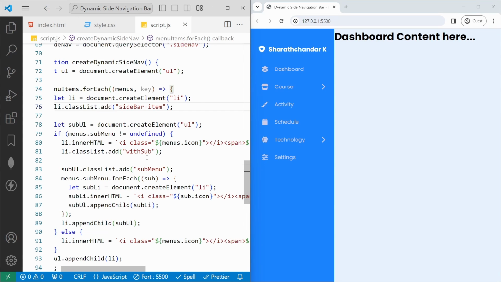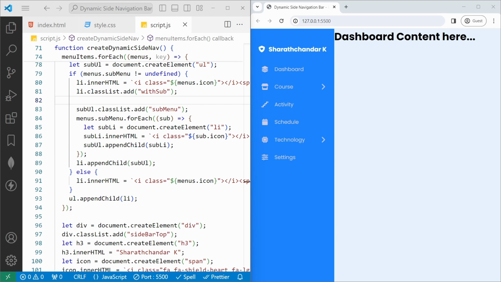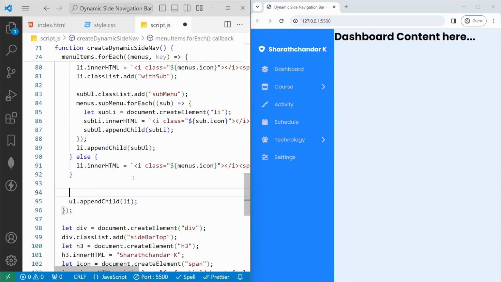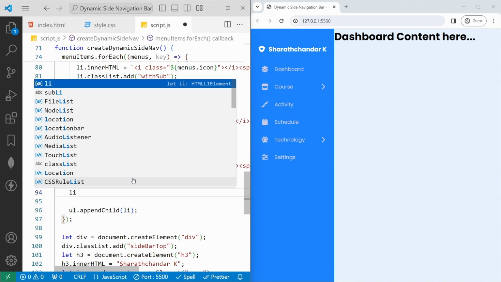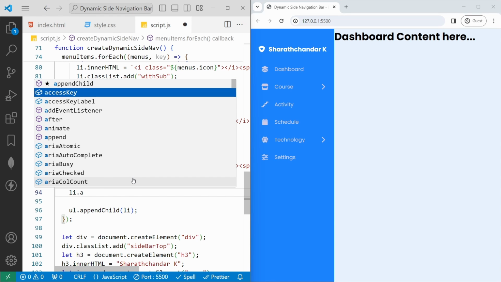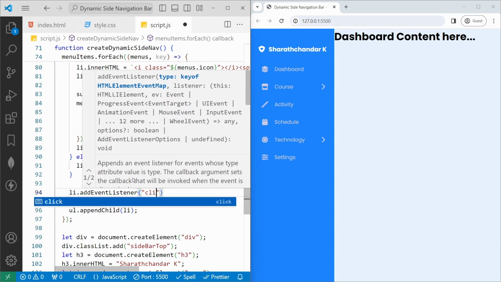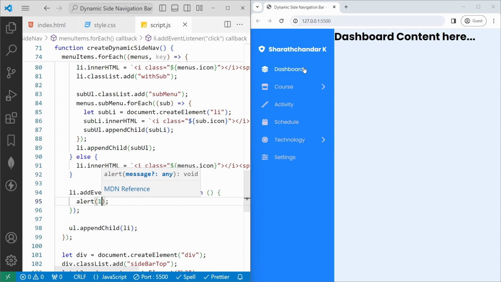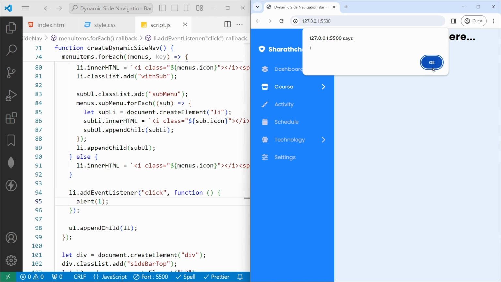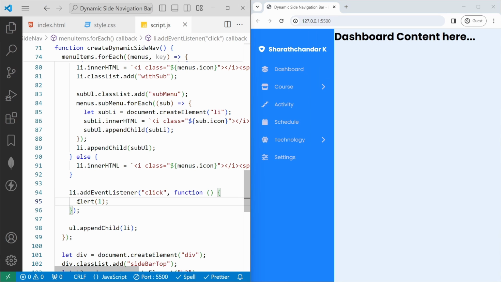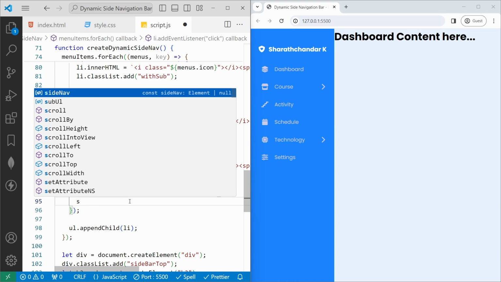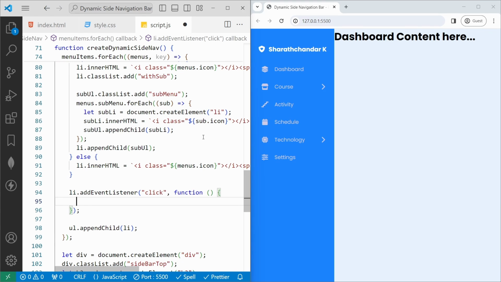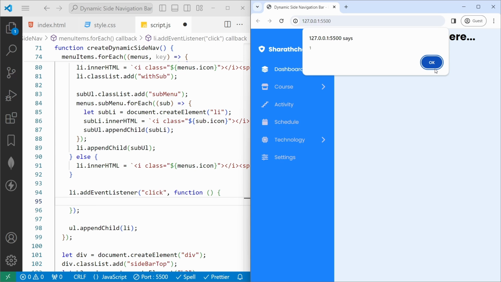So again, I will go to the script.js. We need to add the create event. So here, before appending, we need to add the li.addEventListener. This should be created with the help of a click event with a function. I will create an alert to check. If I go and click here, we get an alert for each click of the li. Then inside this, I'm going to create the active class. So I will add the active class whenever we click this, we need to set this active class for each property, right? For each menu item.